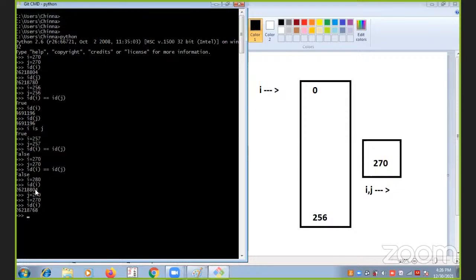Look here. It will be in two different memory locations. Don't confuse immutability with this initializing, which means reusability of the objects. Reusability is a different concept. Immutability is a different concept. I am just trying to explain reusability.